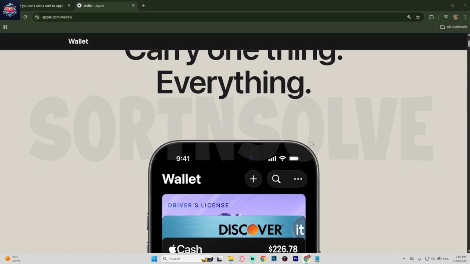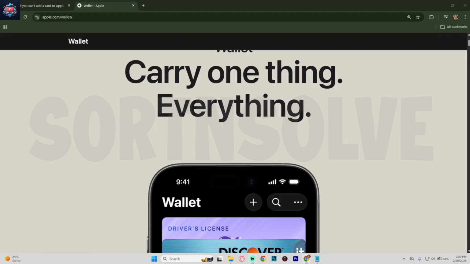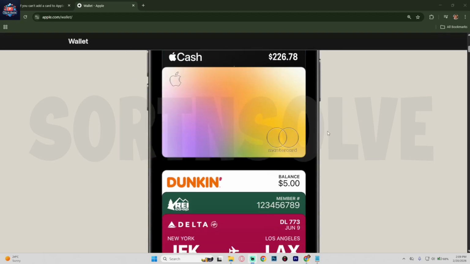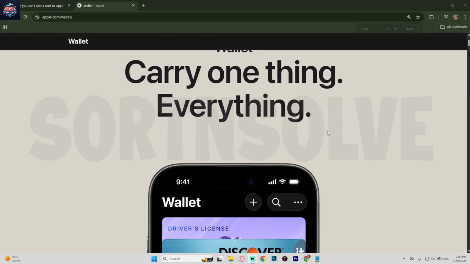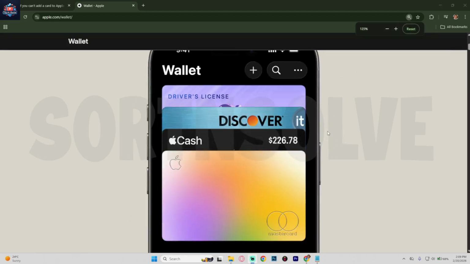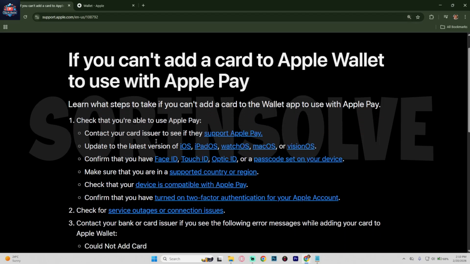Hello everyone! In this video, I'll guide you through how to fix the unable to add card error in Apple Wallet step by step. If your card isn't being accepted, don't worry. There are several quick fixes you can try.